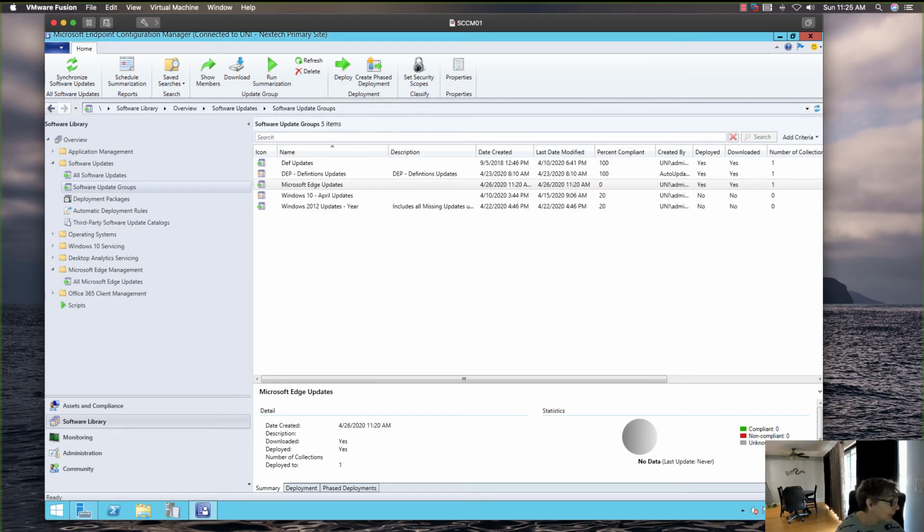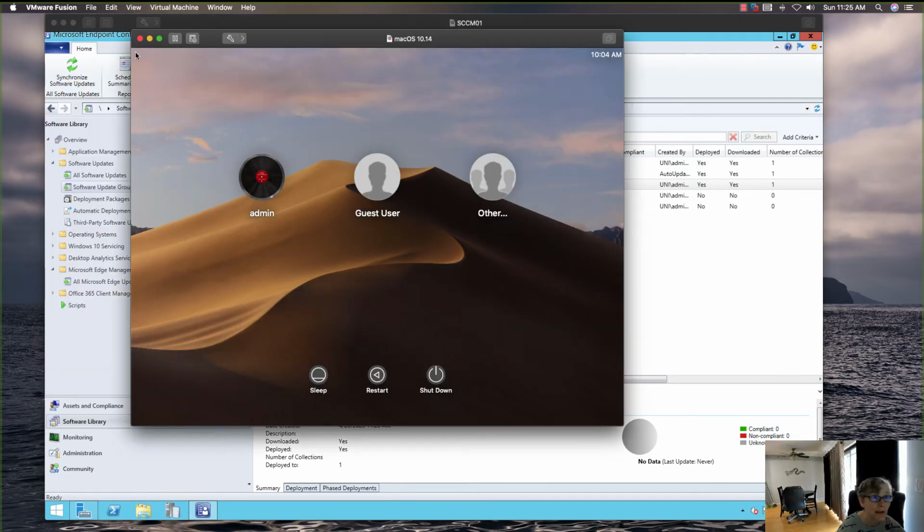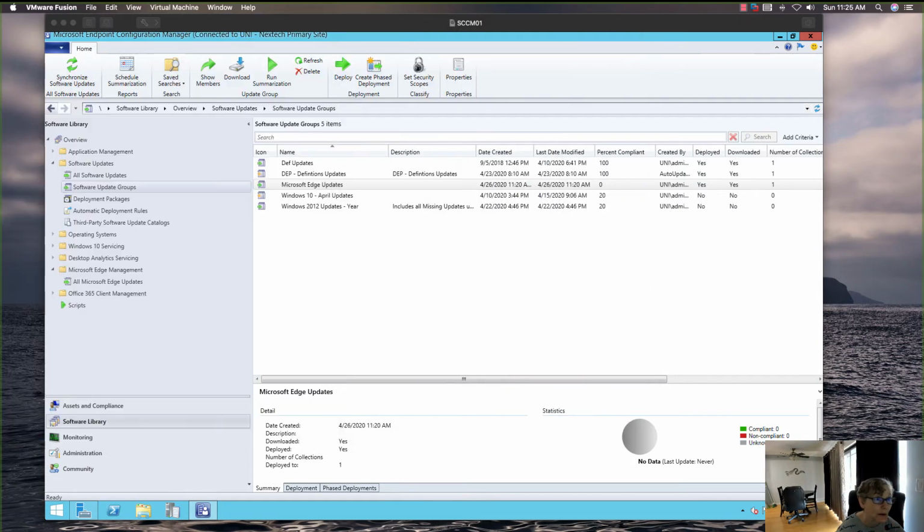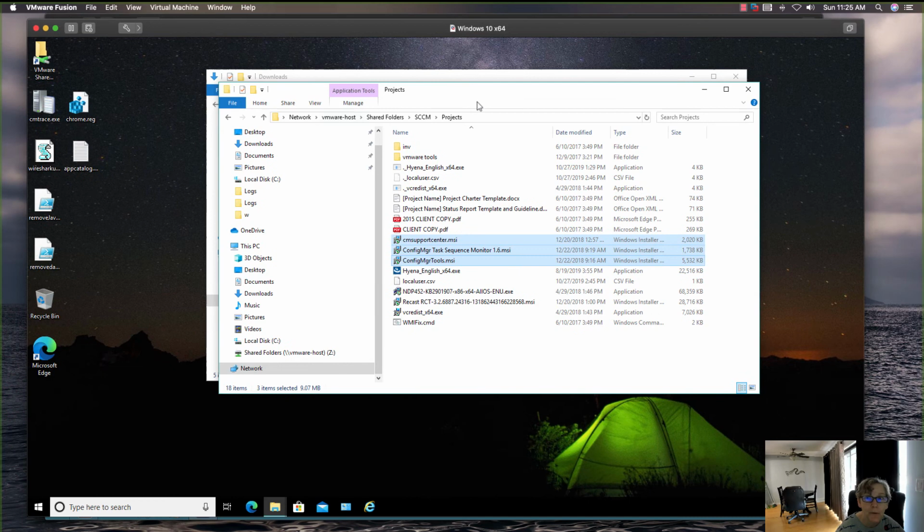So now we're going to bring the Windows 10 machine over here. Nope, that's the Mac OS. That's not the one I want. There it is. So we bring the Windows 10 over here. And there we go.